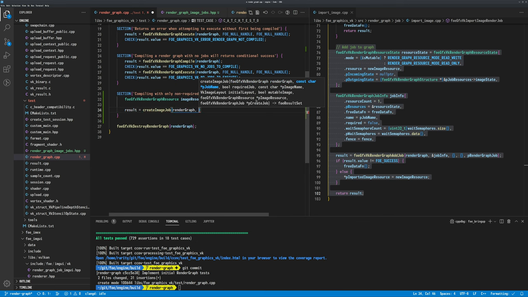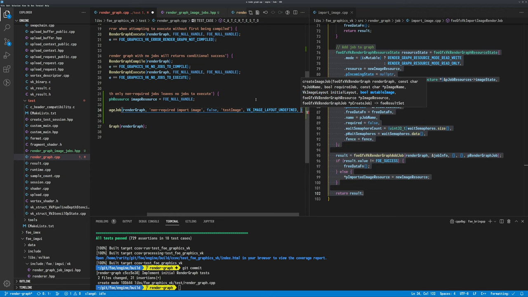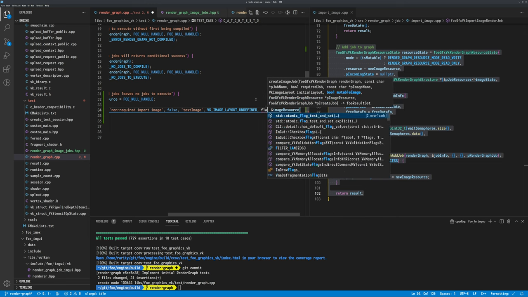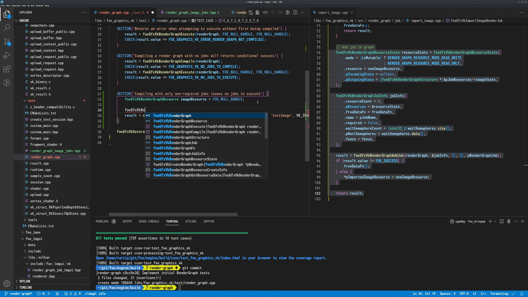Go to render graph, we got the job name, which is going to be, I don't know, none required to import image. It's not required. The image name is test image. Initial layout, say it's undefined. Not the resource. Whether it's mutable, which is true, or false, really. Doesn't actually matter in this case. And I need the actual job.